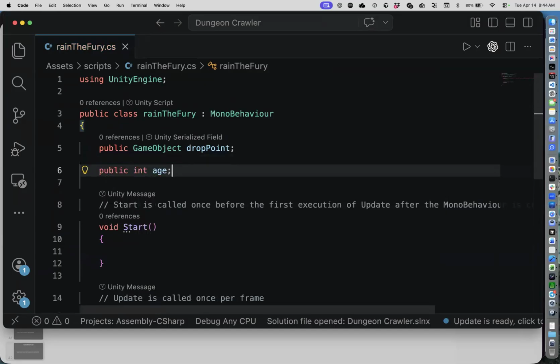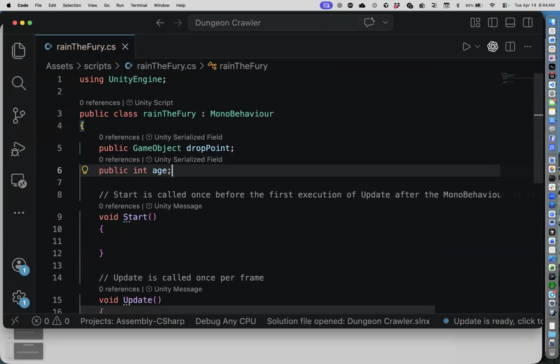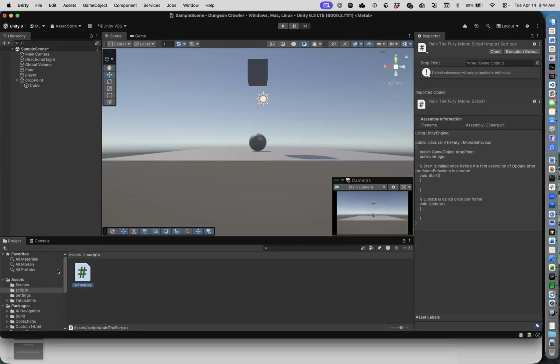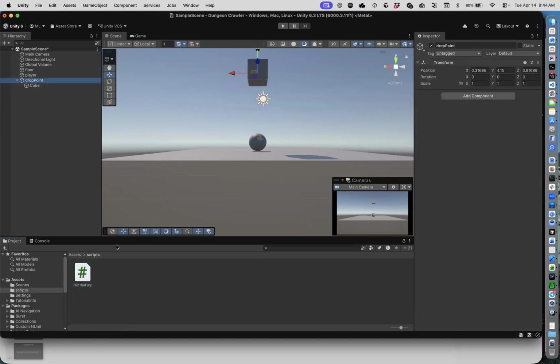Public int age, same thing as that. Just a variable. So that would be plug values in, that does that, but I don't know why. Well, you come out here and this is the script where that stuff lives. So we want that script to live on our drop point.